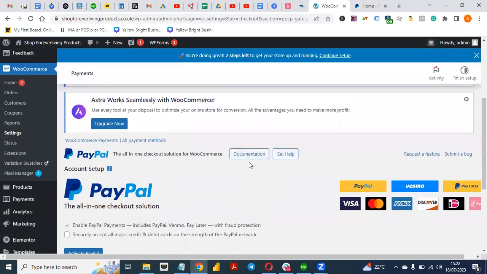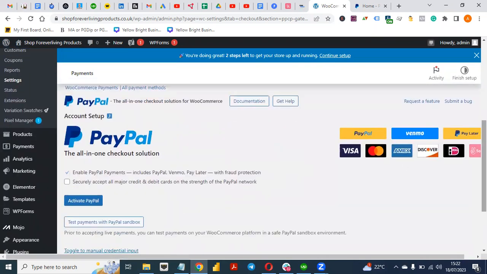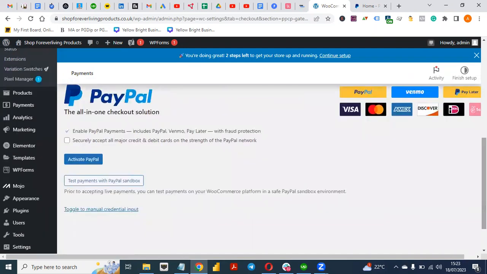They've given you documentation. They're giving you get help. This is what you want to integrate. So I will click on, they said test payment with PayPal sandbox. I don't want to do that. I'll just enable PayPal payment, including PayPal, Venmo, Pay Later, and all.